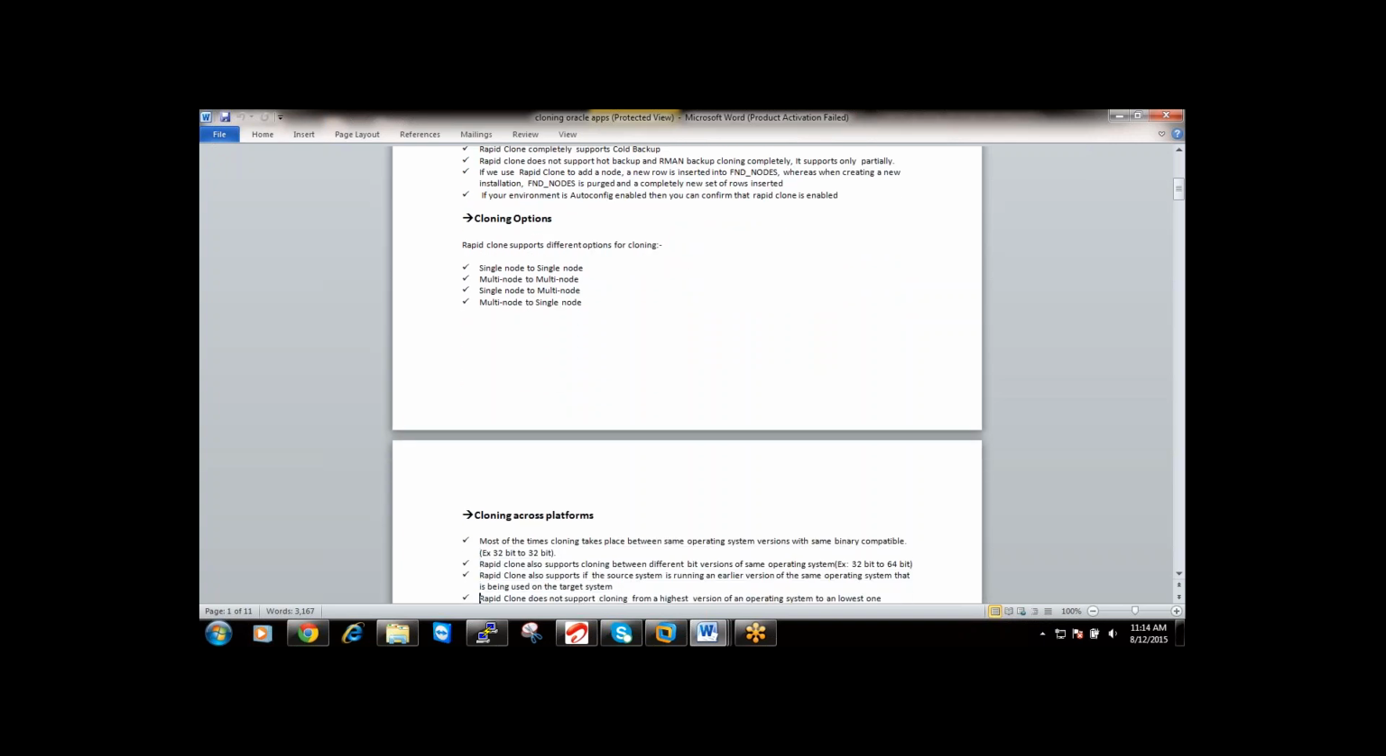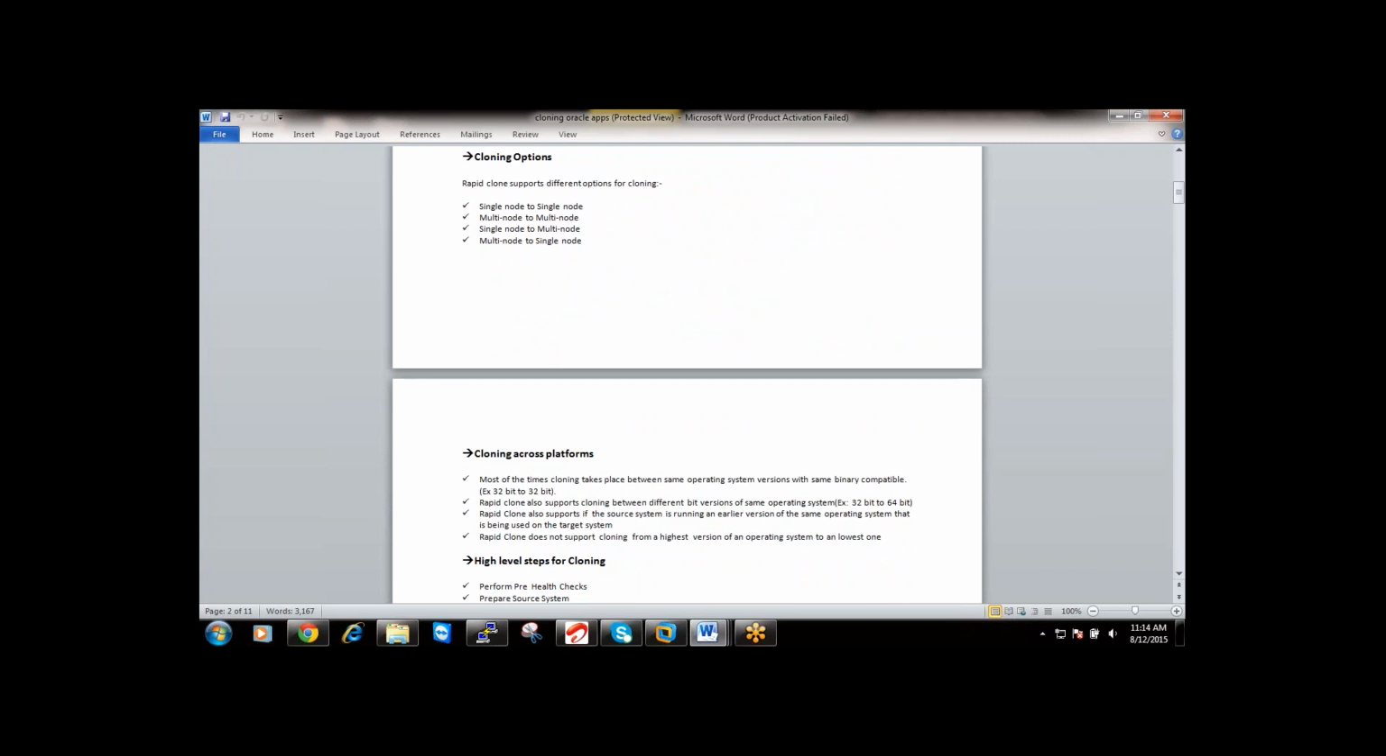How do you check that auto config is enabled? If scripts like adautocfg.sh are available, then you can confirm auto config is available. Moreover, one important thing is if INST_TOP is there, auto config is enabled. If INST_TOP is there, auto config will be there, not most of the cases, but 100% of cases. If auto config is not enabled, then there is no INST_TOP.